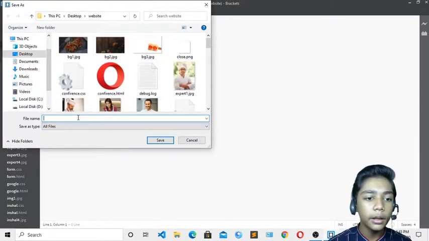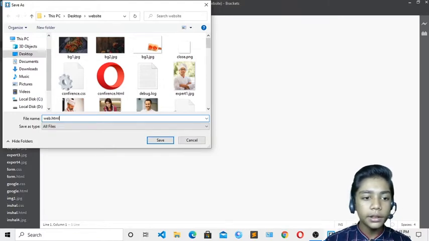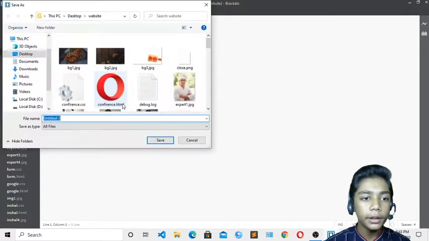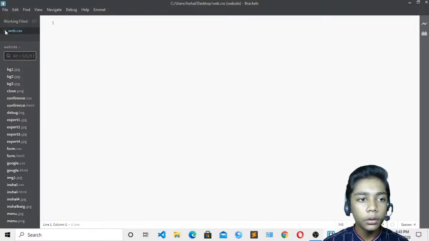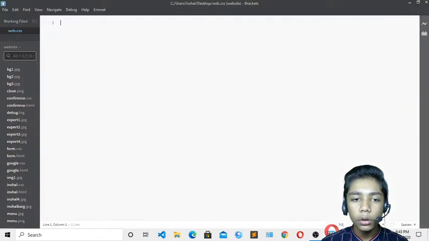I will give it the name web.html, and I will save it on the desktop. Then I will go to untitled 2, save it as web.css, and also save that on the desktop, and close these files from here. Oh, there is a mistake. I will take that file to my text editor again.